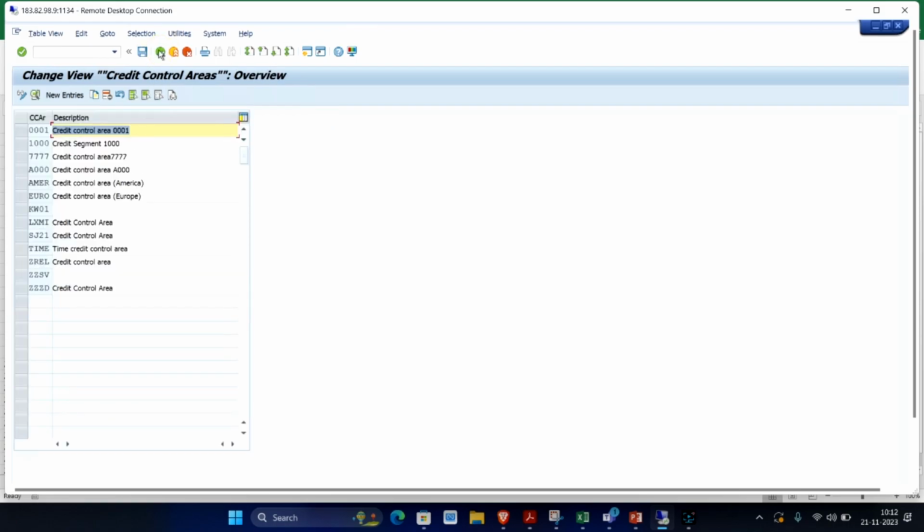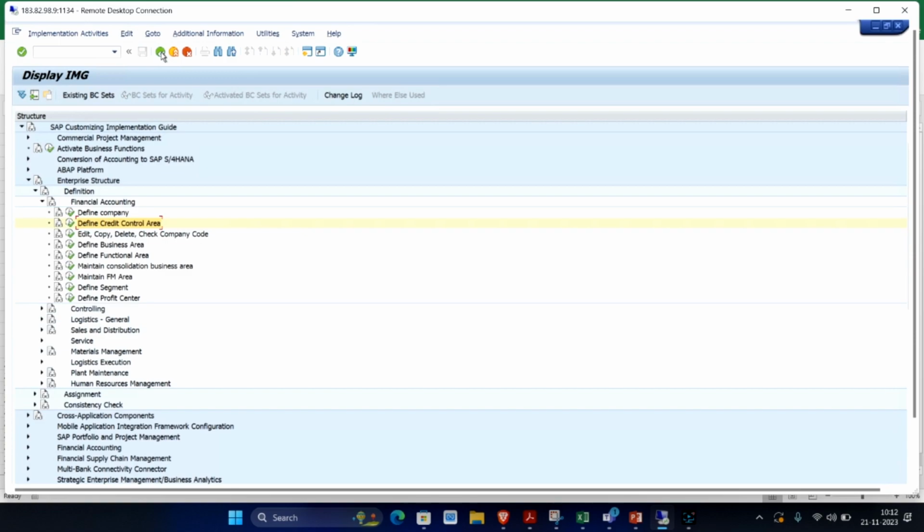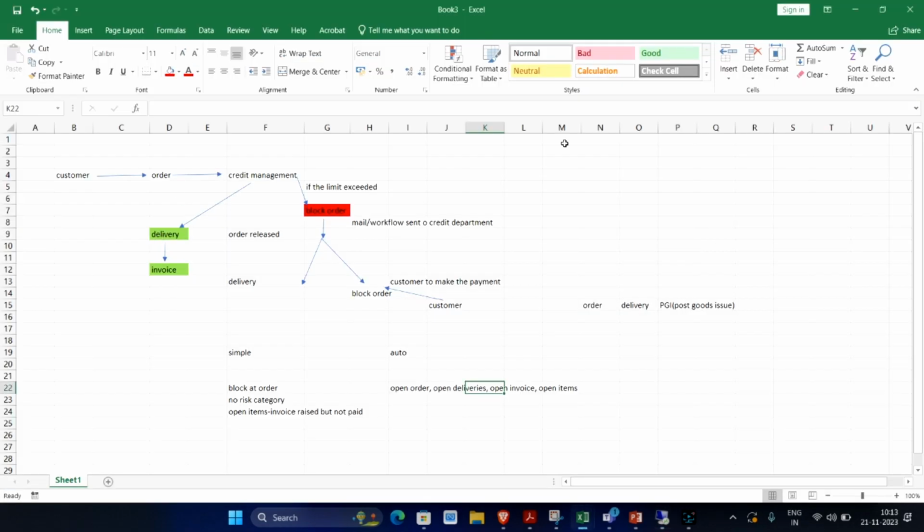Now we assign, I already showed you how to assign the company code to credit control area. Now there are basically two kinds of credit process that we have. The first is the centralized credit process. The second one is the decentralized credit process. I think you already know this. Centralized credit process and then decentralized credit process.